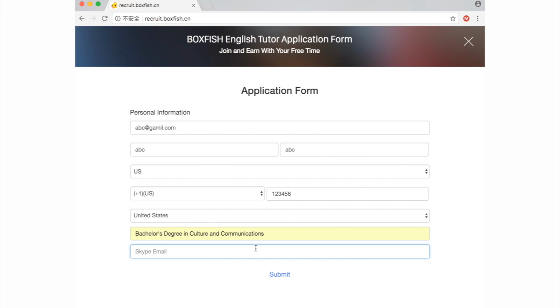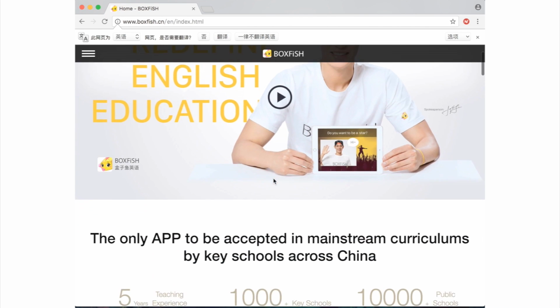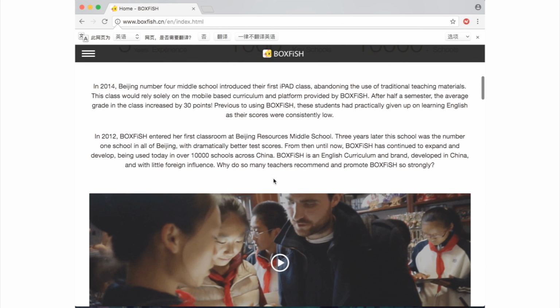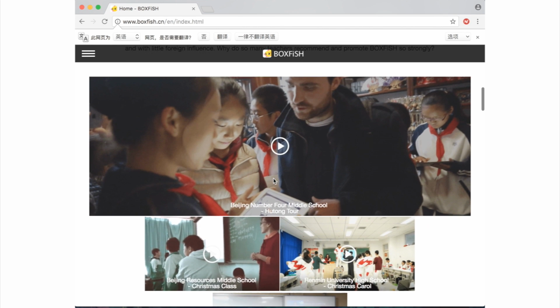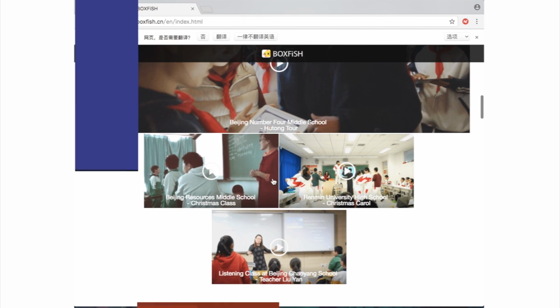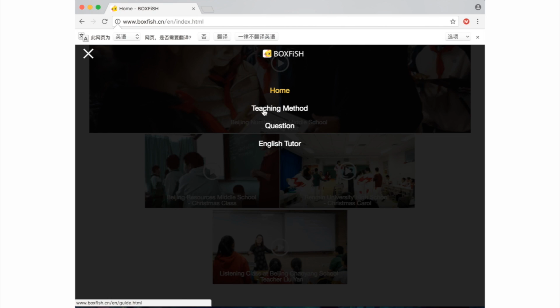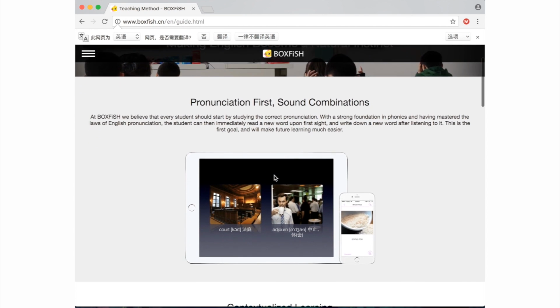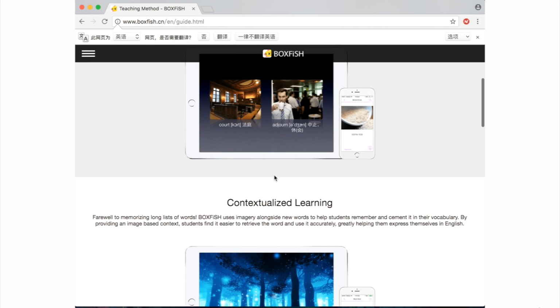After you submit your application, the BOXFiSH team will contact you through Skype and arrange an interview within 3 working days. You can also visit the other pages on the website for more information about us. There, you'll find details about how the company developed and our innovative approach to teaching. We recommend looking at the teaching method page to learn BOXFiSH's approach to making learning more efficient.